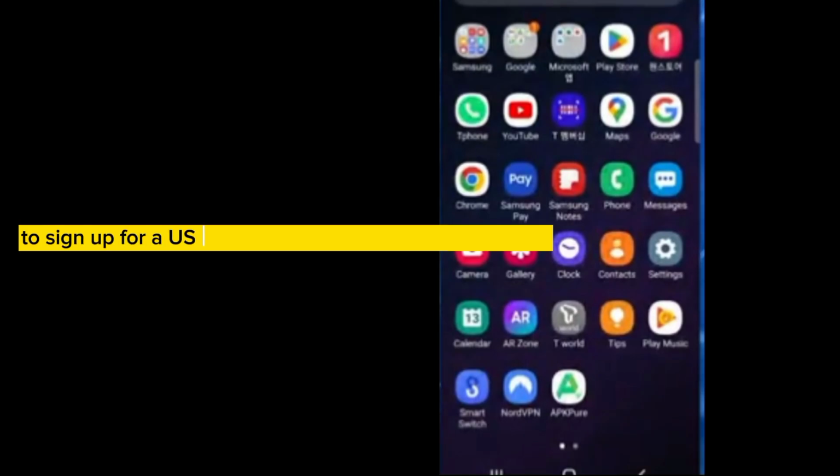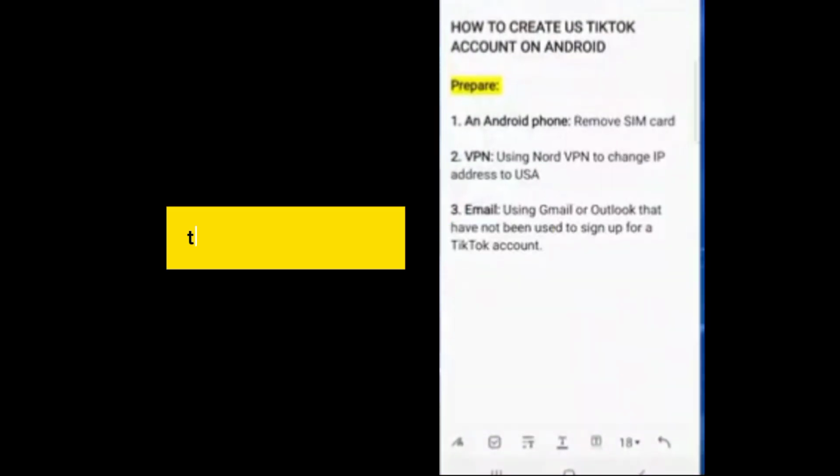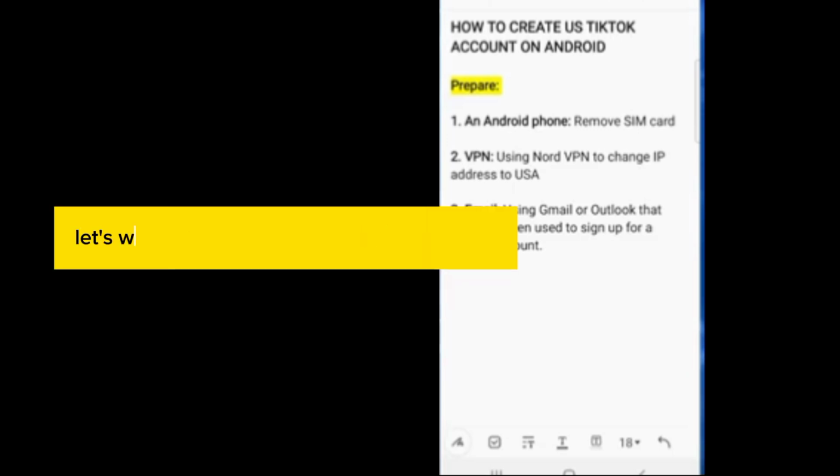To sign up for a US TikTok account on an Android phone, the process is similar. Let's watch this tutorial video for more details.